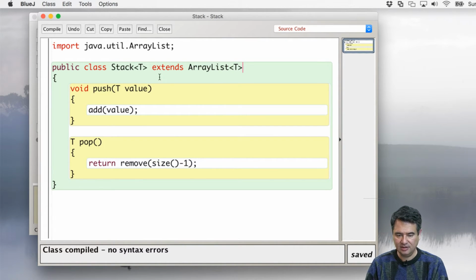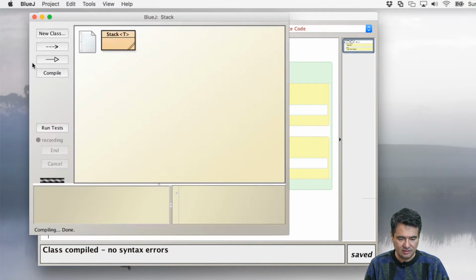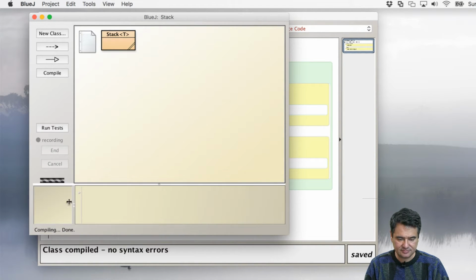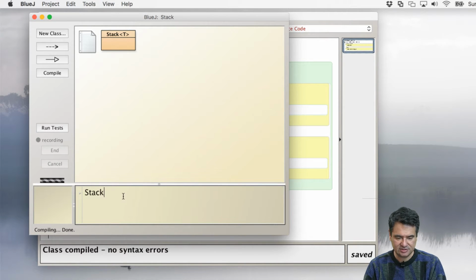There we go. So remember, whenever you're using a generic class, you need to make sure you use it in the generic form every time you use it. So if you are creating a new class that takes in a generic type T and then uses an existing class, you need to make sure you pass that value along to the existing one. All right, so let's try it out. So let's say we've got a stack of string, and let's call it S.